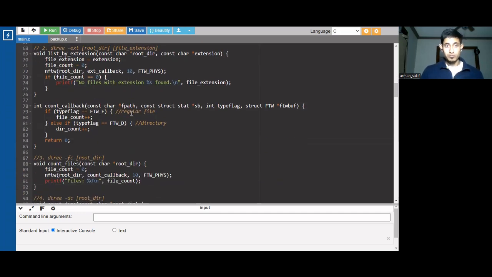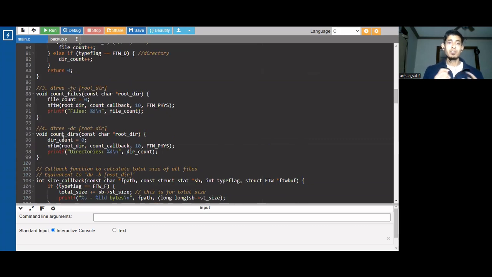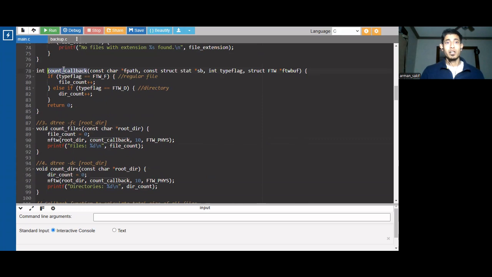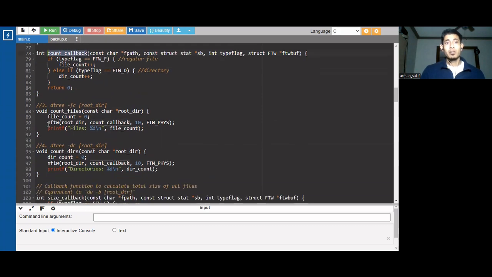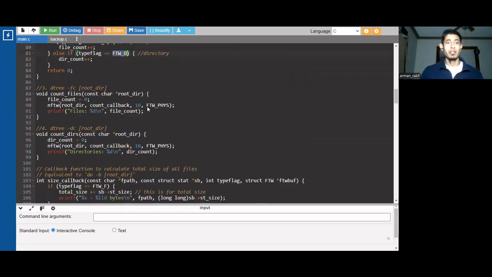Okay. The count callback is for the fc and dc. fc and dc are file count and directory count, and both are done together with this count callback. And when I call the nftw, it checks the type flag. If the type flag is FTW_F, which is a regular file, then the file count is incremented. Otherwise, the directory count is incremented if it is FTW_D. These are type flags defined in the nftw function.